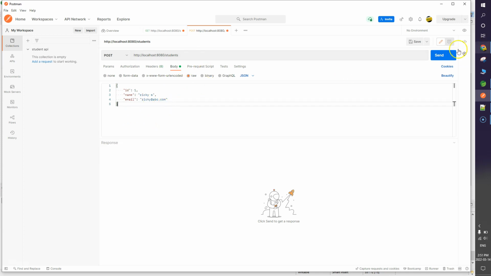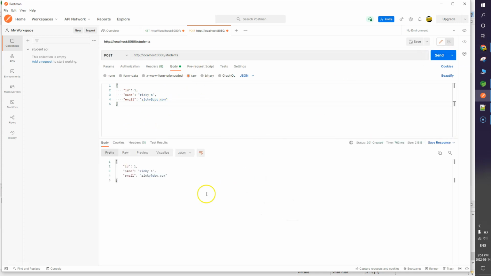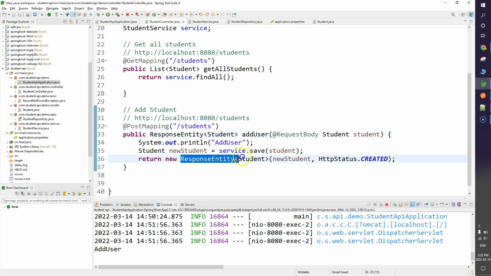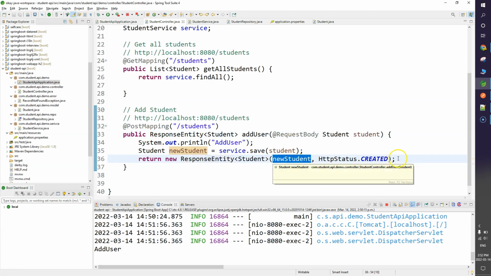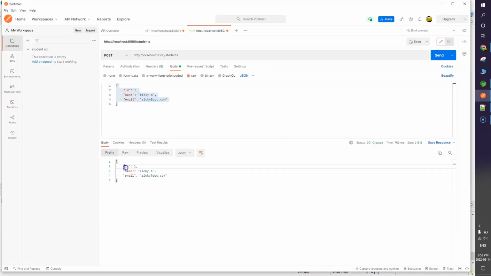Alright guys, now let me just click on send. So what do you see here? You have got the response. So the response is the student object with status code. Here you can see 201 resource created. Alright. So if you go to the code and look at the response here, we are returning a response entity with the student object plus status code. Right. So this object has got 3 attributes that we can see here: ID, name and email, and status code, which is 201. So alright guys, I hope this is clear.